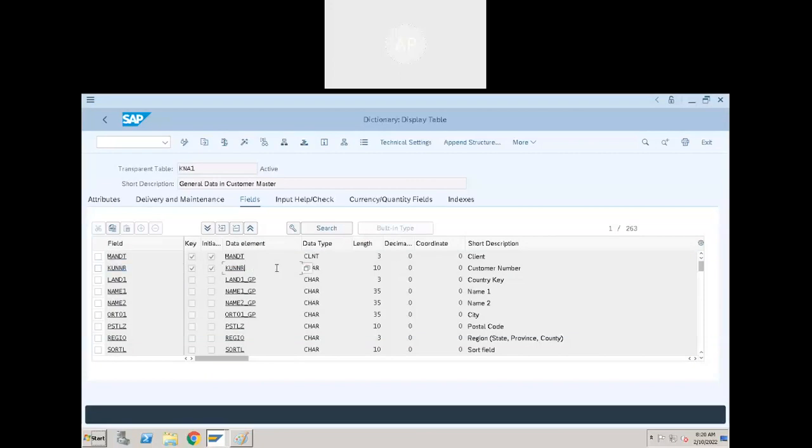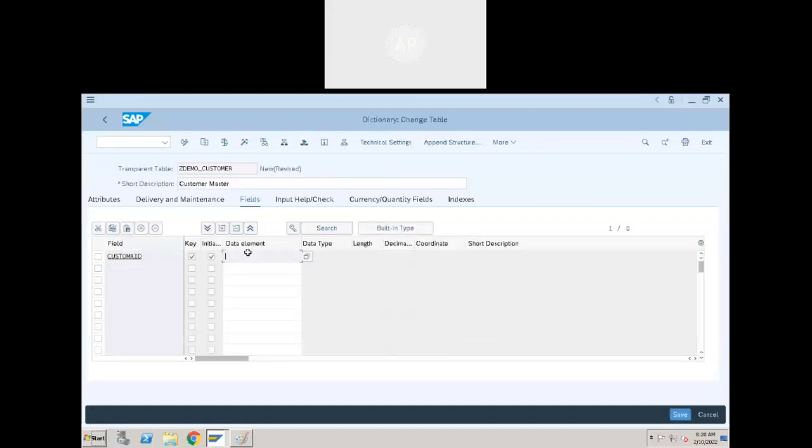What is the data element for this? Same. Data element name is also same, KUNNR. Let's just take this. Enter the data element KUNNR. Click on enter. So it's assigned data type and length as customer number. Also it assigned a semantic attribute, that is short description.